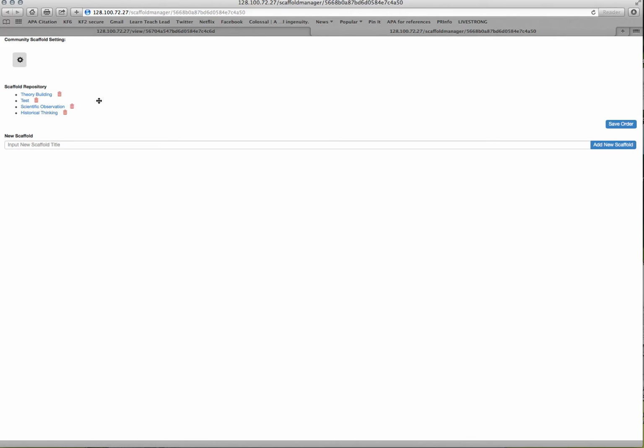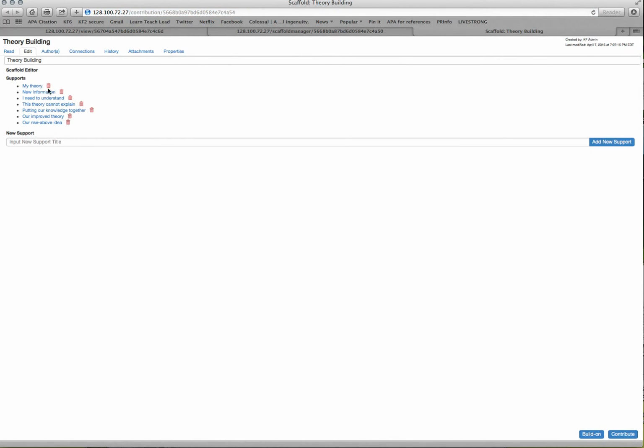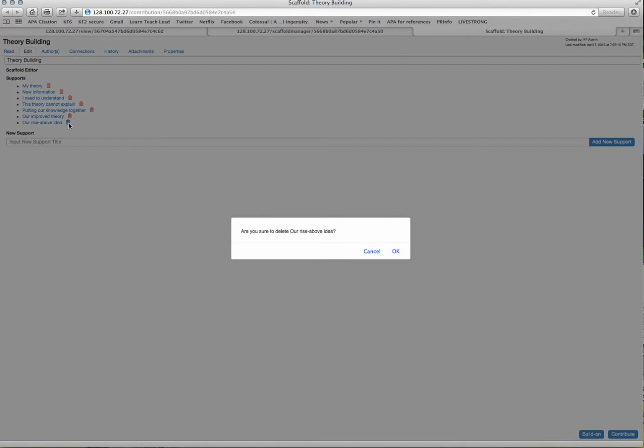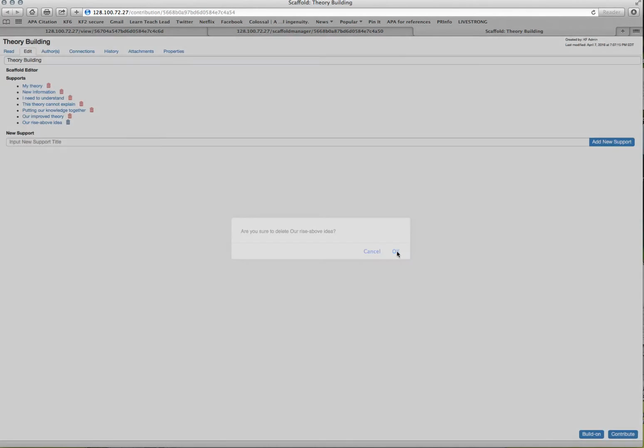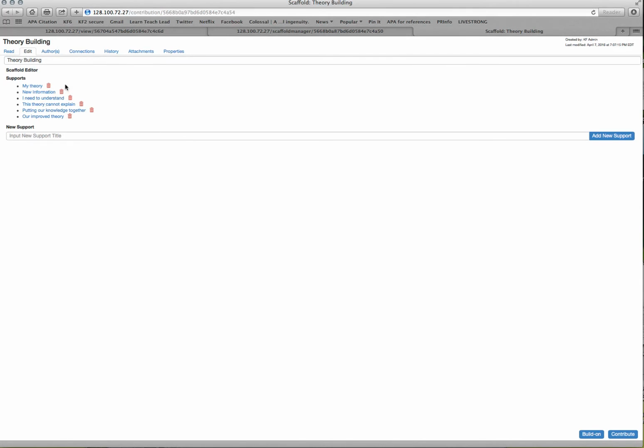But say for instance you want to go in and edit the theory building set. You'll just scroll over and click on this link and a new window will open up. And it'll give you access to these individual supports. So you can delete some supports or you can add on to this existing set. If I want to delete, you just hit the garbage can. Are you sure you want to delete? Okay, and then you see it disappear.